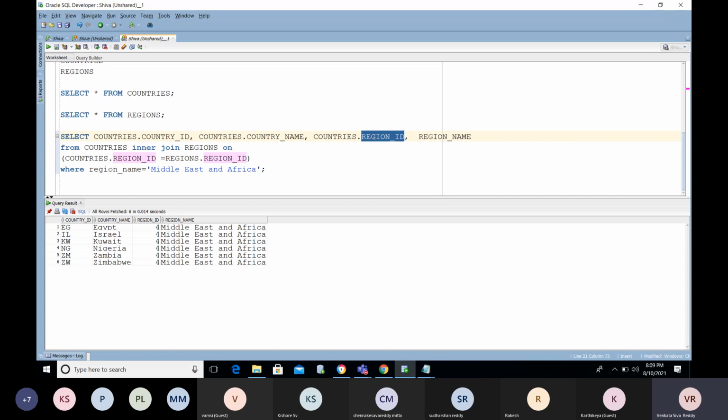So the system is getting some confusion. Region ID exists in two tables, countries and regions. From which table do I need to pick the data? I'm clarifying with the system: take the country region ID from the countries table. If you get this type of error, you need to do it like this.